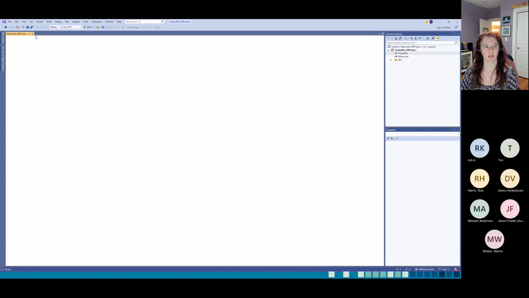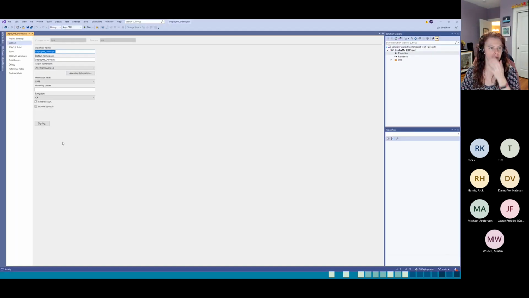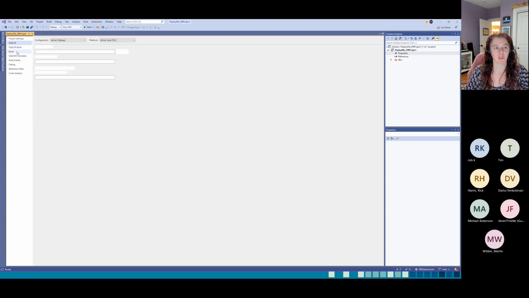For some reason, Visual Studio doesn't always refresh the way I want it to. Here we go. So now we can look at different project settings. Certain things that we care about are builds. And this is where we talk about database as code and really thinking about what it means to have a solution using Visual Studio and creating a build.